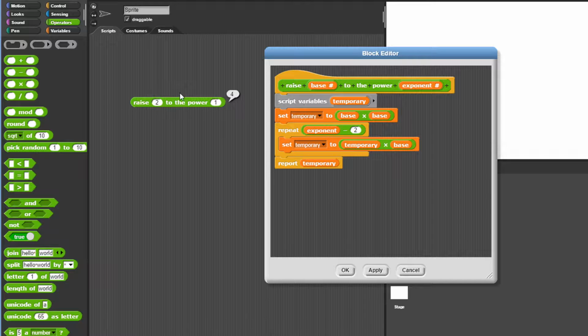So the computer, when I put in 2 to the power 1, it's setting a temporary variable to 2 times 2. So that equals 4. And then I'm going to repeat this exponent, which is 1 minus 2 times. So I'm going to repeat this negative 1 times. That doesn't really make sense. That's probably not going to do anything, I guess, because I'm repeating it a negative number of times. So basically all I'm doing is setting a temporary variable to the base times the base, which is 2 times 2, and it reports 4. And that's exactly what ends up happening.